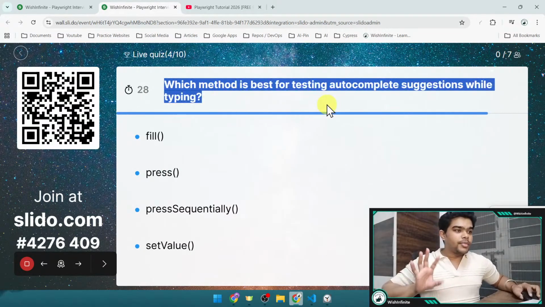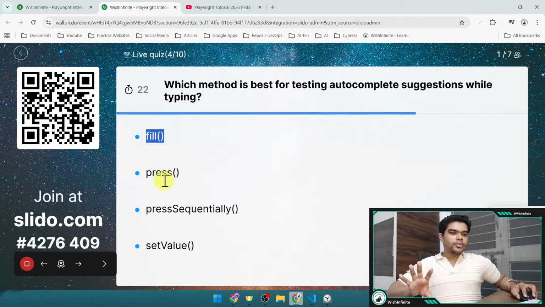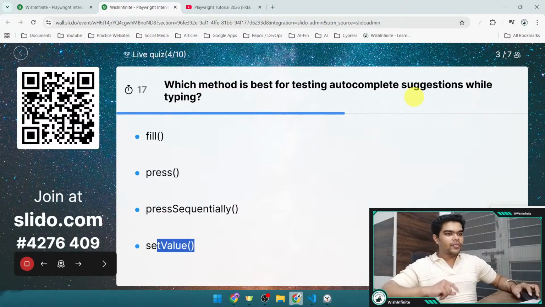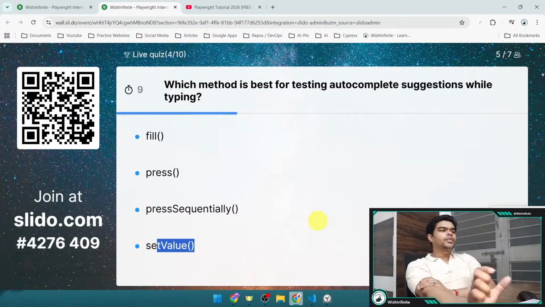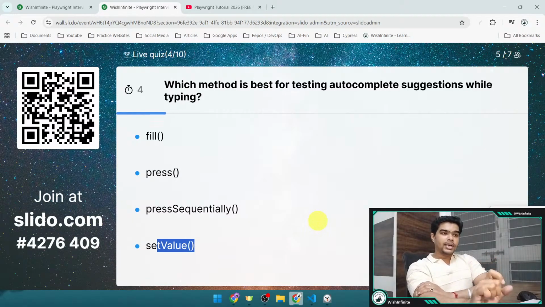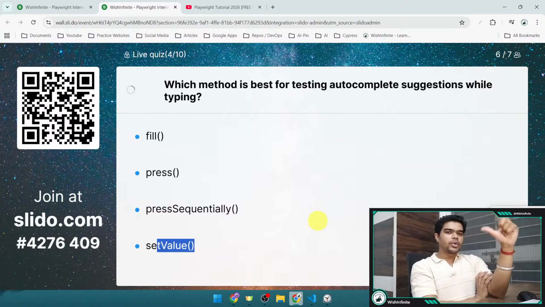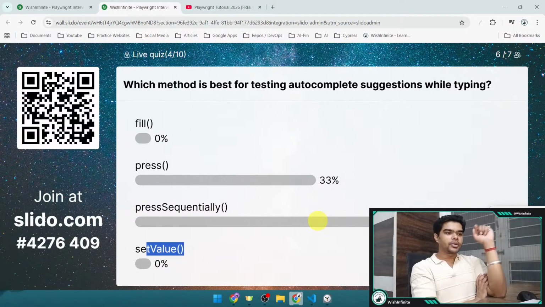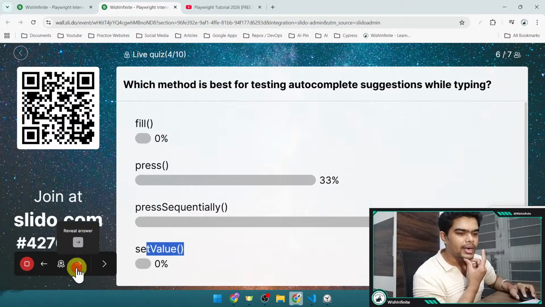Now the next question is, which method is best for testing autocomplete suggestions while typing? Here are all the options: fill, press sequentially, and set value. Now you can select the correct answer. You have 17 more seconds. I will give you one example till then. What is autocomplete? Let's say you are typing something into Google search, right? There it automatically shows the suggestions related to what you are going to enter, and then you can select it. We have got multiple options, and let me reveal the correct answer.